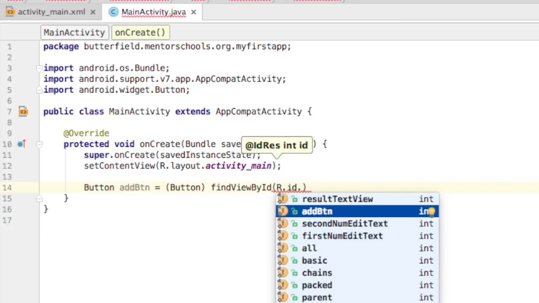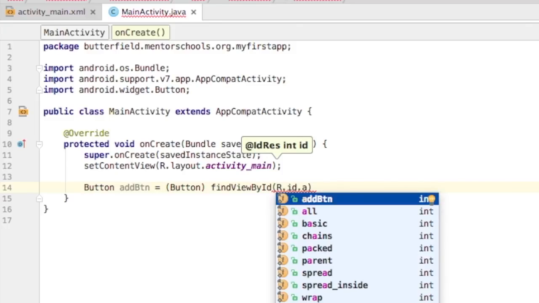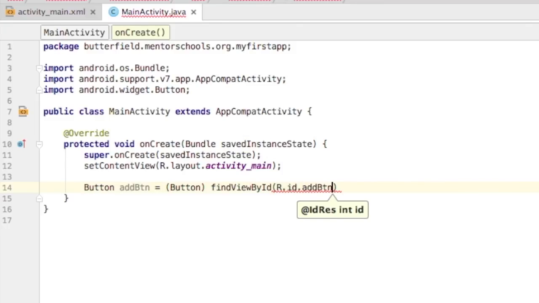So the first one that we're trying to find is the add button. So if I start typing A, it's going to pop up here in the IntelliSense that there's an add button. That's what I want. So I'm going to hit tab to autocomplete, and it should fill in with purple. So really all we have to do is add a semicolon to the end to complete the statement.